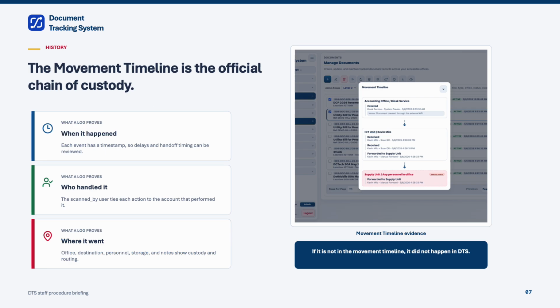The movement timeline is the official chain of custody. When we need to know what happened to a document, this is where we look. A useful log proves three things: when the event happened, who performed it, and where the document went. Notes can explain special circumstances, such as a hold, correction, damaged QR, wrong destination, or release reference. This is why scanning at the time of movement matters. If a handoff is missing from the timeline, DTS cannot defend that custody step later.